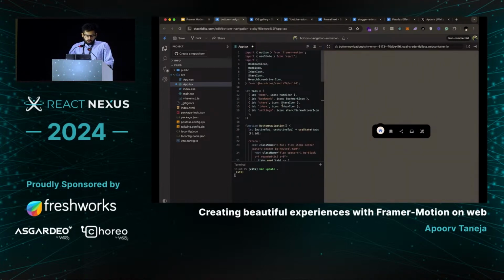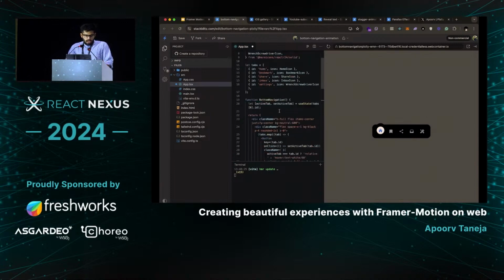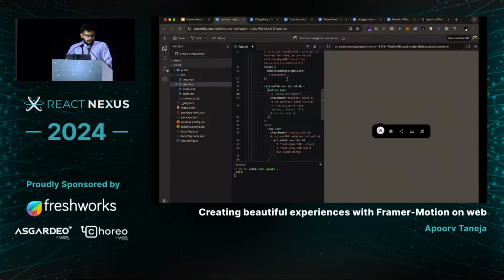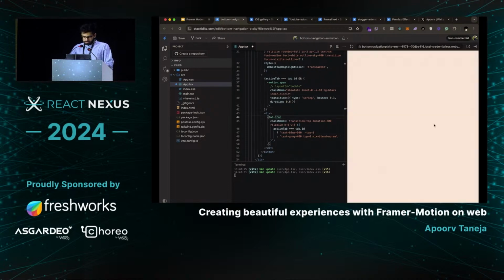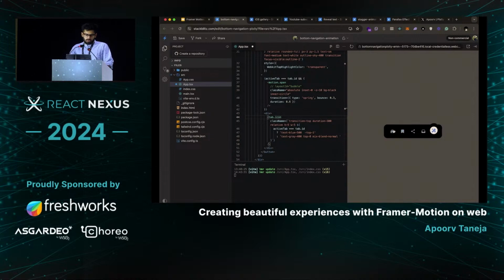So what you do is you import this motion component from Framer, and the rest of the logic is just the rendering. There's nothing happening here. The main magic happens in this piece of code. These are Tailwind classes. I mention the transition, and I'm saying I want the transition to be of type spring. This is something Framer Motion provides by default, and bounce is the bounciness of the spring, and the duration. This still won't work, even though we have specified it. Now the magic here is the layout ID.